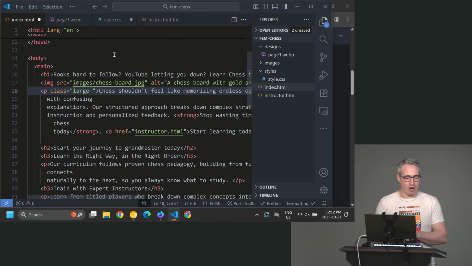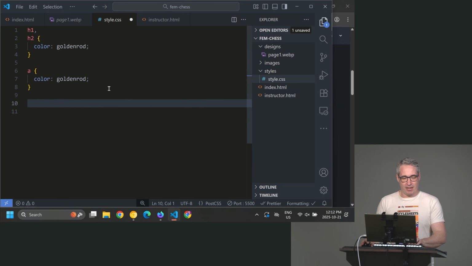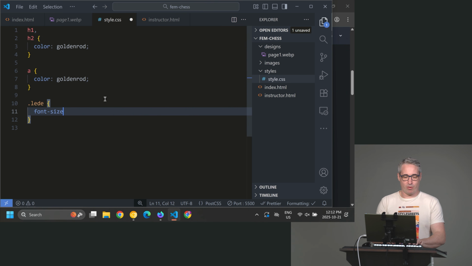Coming up with good names is hard. Just give it something descriptive that makes sense, that does what you're telling it to do. So for me, lead makes sense. Other people might look at it and not like that class name. But I can do that, dot lead, and then come in with a font size declaration. We're going to talk a lot more about things. We can have a font size here.